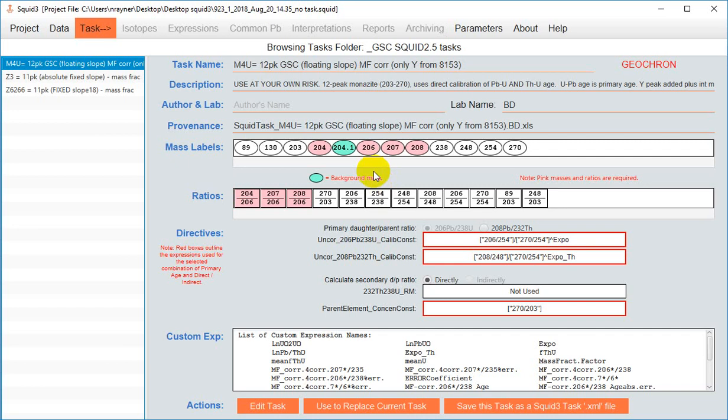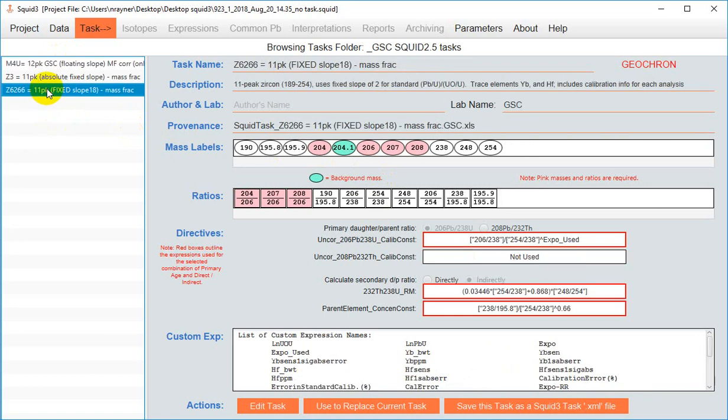This is a little quirk of the Windows environment that we're working on, but for now, as long as you're sure you've browsed to the correct folder, you can select it, and once you do, you'll see your list of SQUID 2.5 tasks, and you can select one.